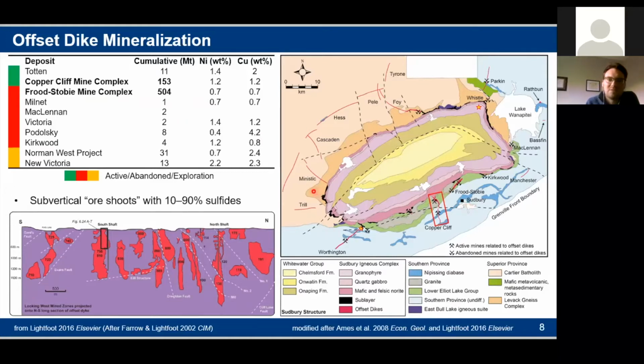It has been mined out in 2016, and it's located here just north of the city of Sudbury. And besides that, we have a couple of smaller mines and smaller ore bodies, which are mainly located in the southern part of the Sudbury Igneous Complex, and a few are located here in the northern part. And there are also active exploration projects, such as the Norman West project, which is located here, where Glencore is exploring in the keel of this embayment structure within offset dike lithologies up to a depth of 3 kilometers.